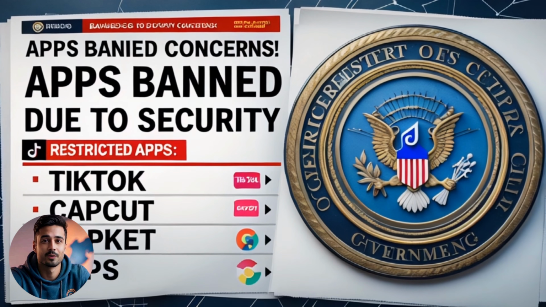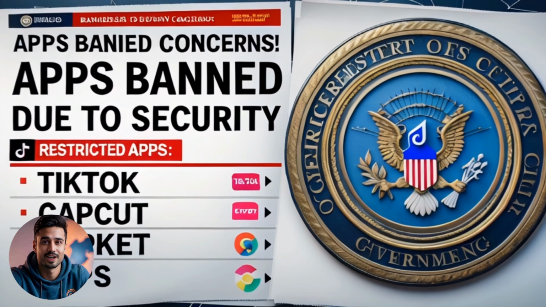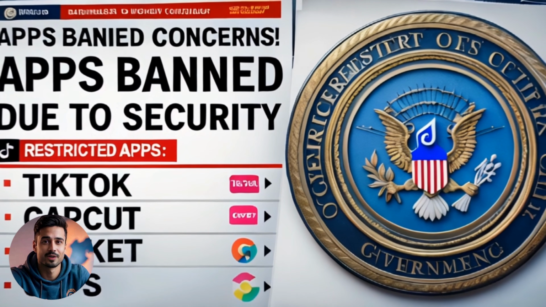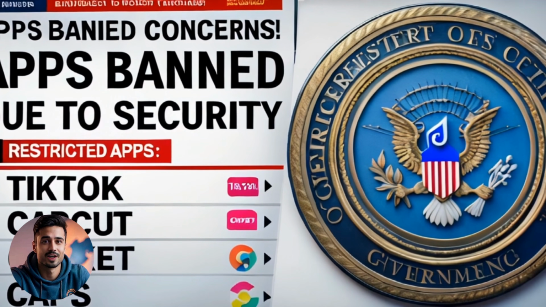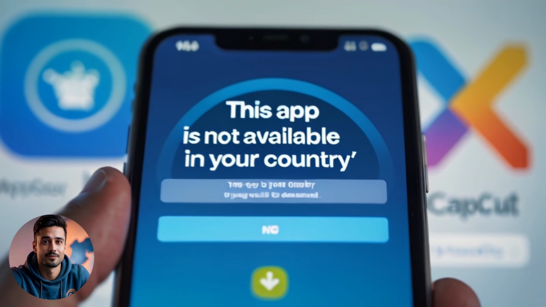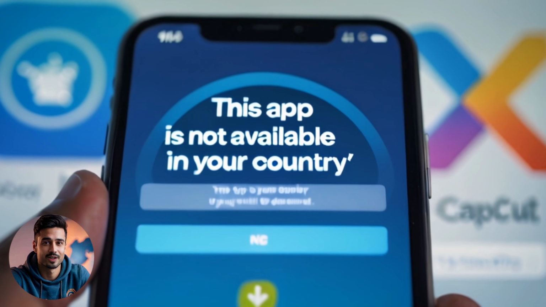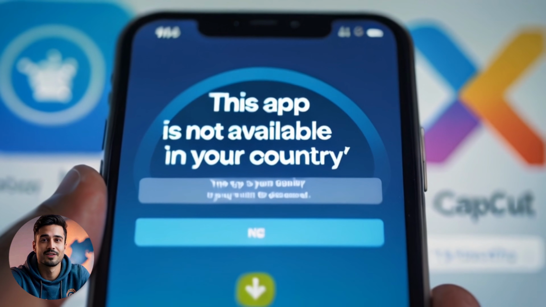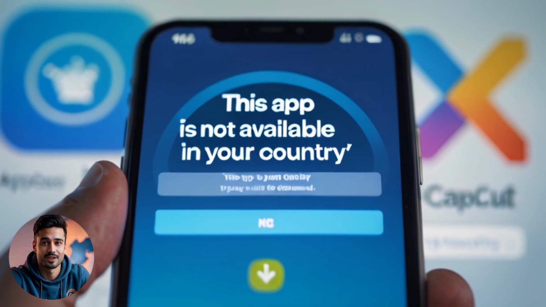Let's get started. First, let's understand why CapCut is banned or restricted in some countries. Governments have banned many Chinese apps due to concerns about data privacy and security risks. Apps developed by ByteDance, the same company behind TikTok, were accused of data collection and potential privacy violations. As a result, India banned CapCut entirely, Indonesia restricted access to CapCut's web version, the US banned CapCut on government devices. But don't worry, I'll show you how you can still access and use CapCut safely in these regions.